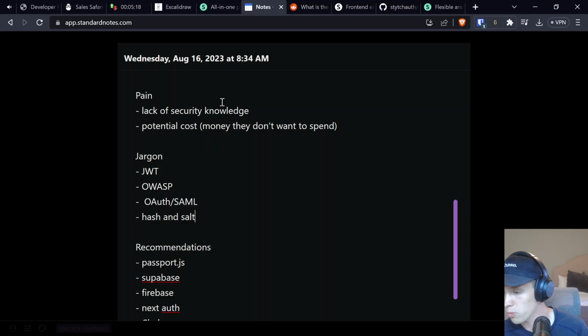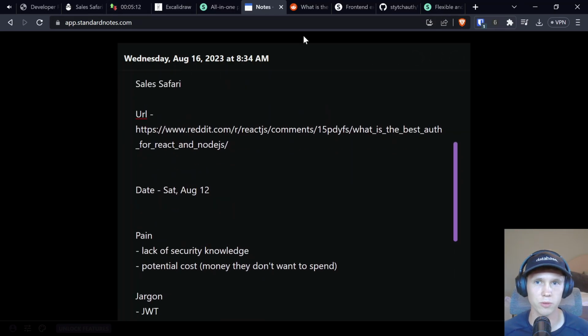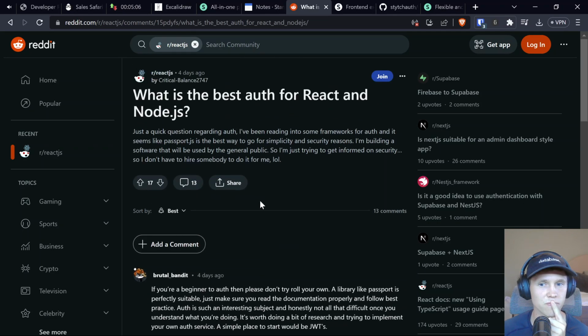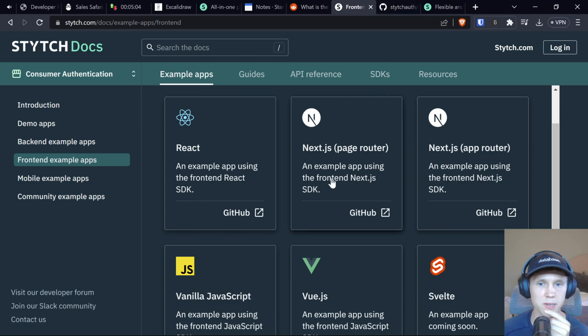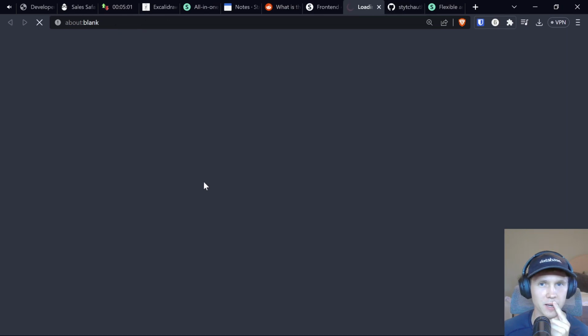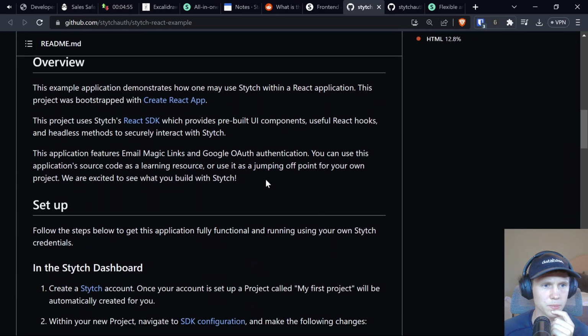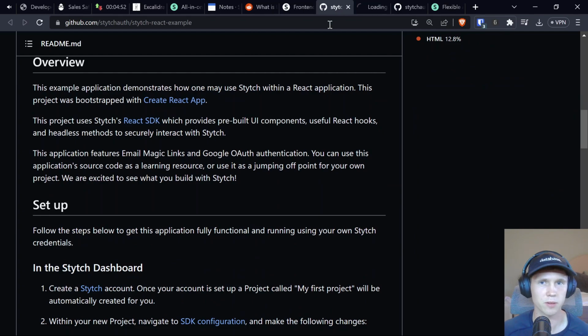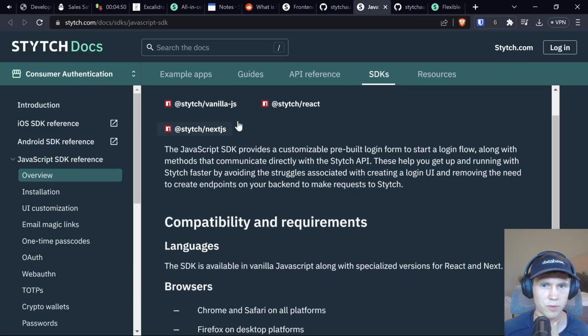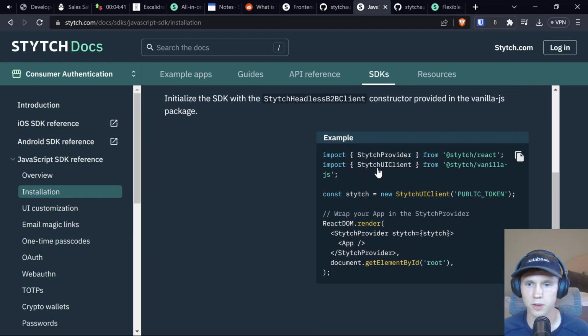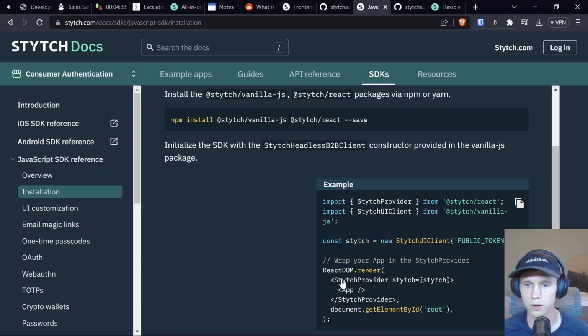I'm trying to think. I guess the only other thing we'll do real quick from the Sales Safari is, so we'll probably use their React SDK and just take a look and see how this works. The React SDK. So let's click into that, see what that looks like. Okay, so we've got, oh, that's cool. They have a specific Next.js package. Okay, let's go to installation. Okay, so you're wrapping your app in it.